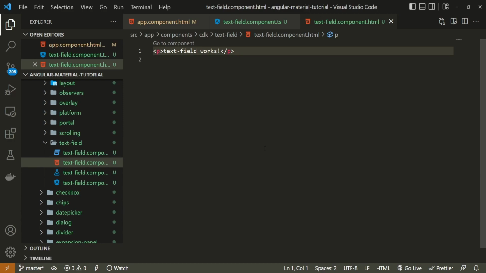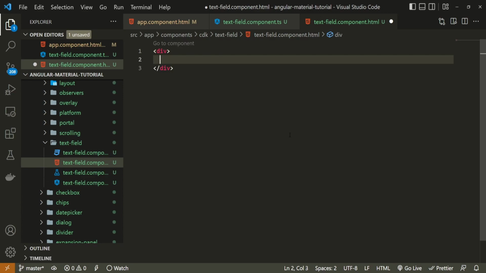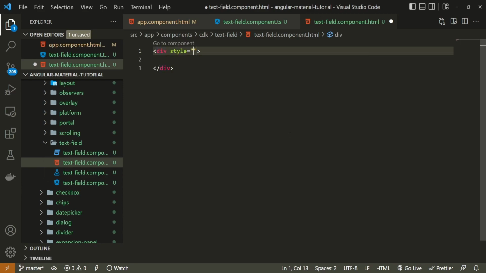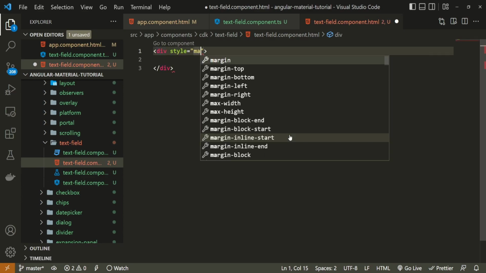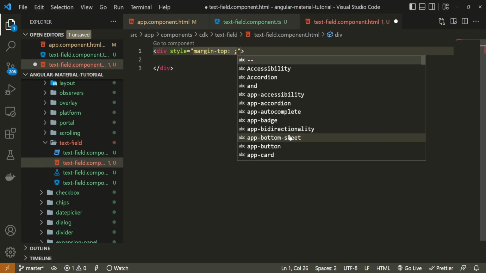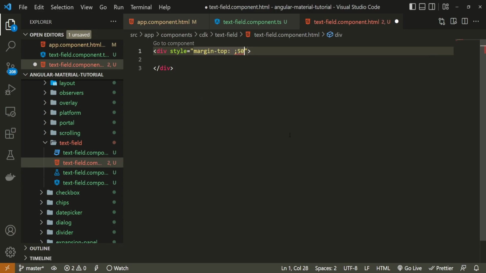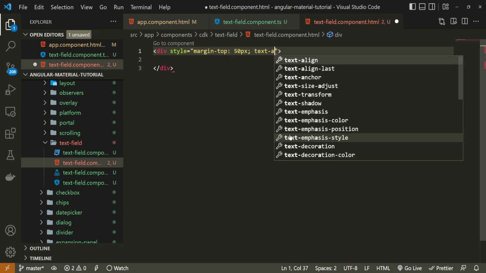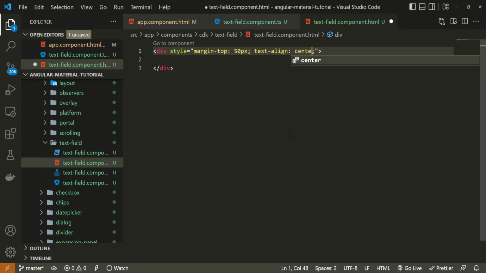Now that we have our properties here, we could go into our text field component.html file and create our form and the fields that we need. So what I will do here first, I will create one div and I will pass a style property to this div. This style property will hold margin-top of 50 pixels and text-align to be center. Now, as we need this form, inside of this div, I will create a form.